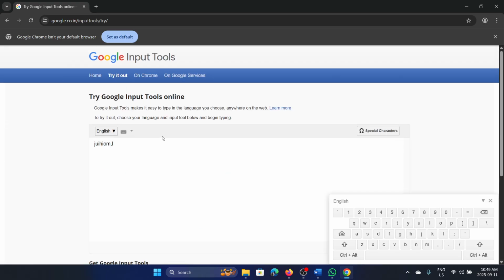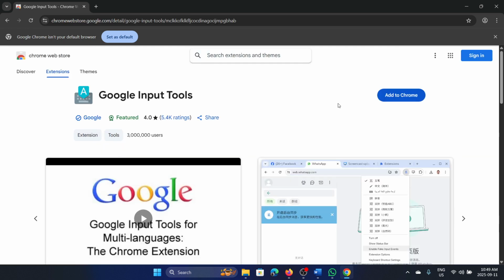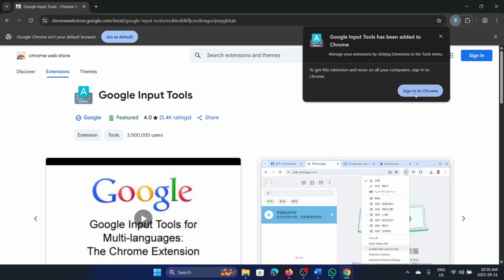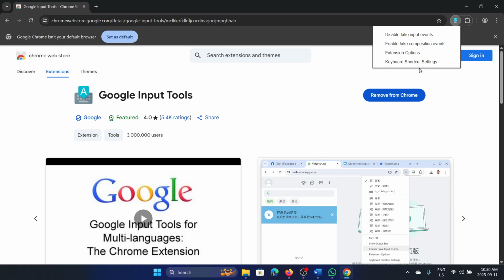And other than this, you can also install the Chrome extension. So click on this option and click on add to Chrome. Click on add as an extension. If you're adding Google input tools as an extension, that makes it even easier to use. It will appear here.